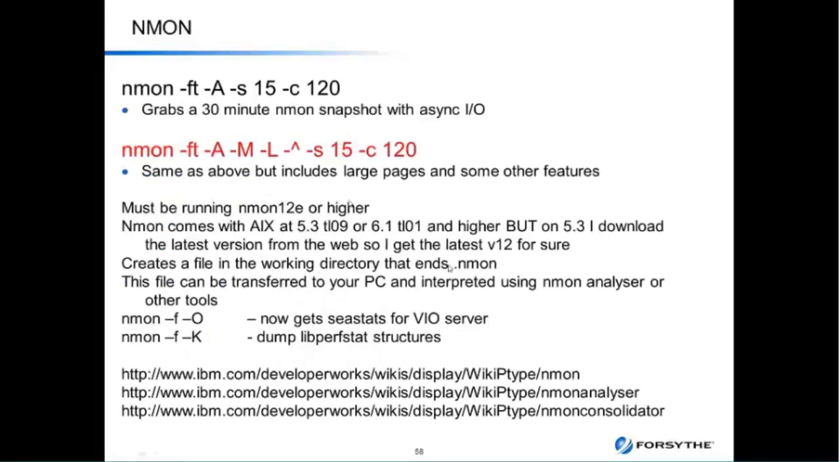So NMON is the tool that we all know and love, and it's been around for a while courtesy of Nigel. I run, as I said, with the new flags that get me the large pages and asynchronous I/O and so on. I'm not going to go into NMON in a lot of detail because it's much better written up at the wiki. I do have the links down below. I believe those may be moving sometime soon, so you may end up having to Google it if you can't find it at these links.